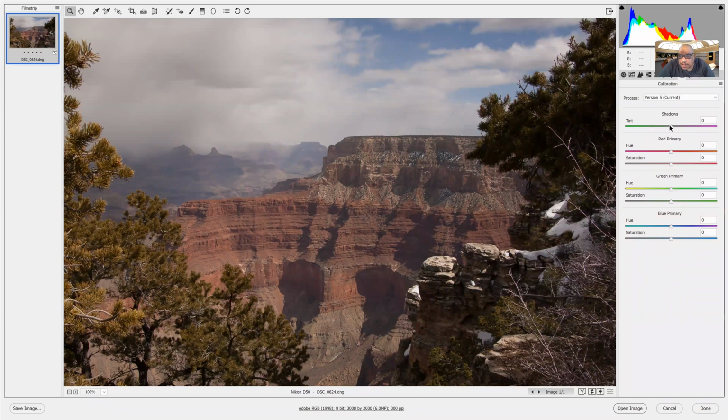In the camera calibration tab, I can just make adjustments to my image and do some interesting things with the color. That's not how this was designed to be used, but you can do lots of different things with these tools in here if you so desire. So that's not the real use for camera calibration, but I can come in and modify the shadows, the red primary, hue and saturation, green primary, hue and saturation, blue primary, hue and saturation. I'm going to tab up and click Camera Raw Defaults.